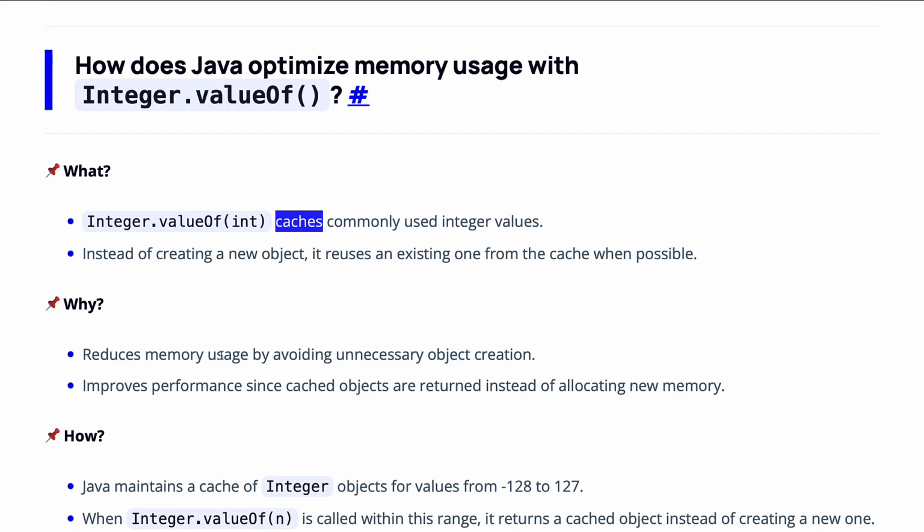To reduce memory usage. You would see that numbers like 1, 2, 3, 4, 5, like smaller numbers, are frequently used. You don't want to create unnecessary objects for all these numbers. So what Java tries to do is to reduce memory usage by avoiding unnecessary object creation for these frequently used values. This improves performance because cached objects are returned instead of allocating new memory.